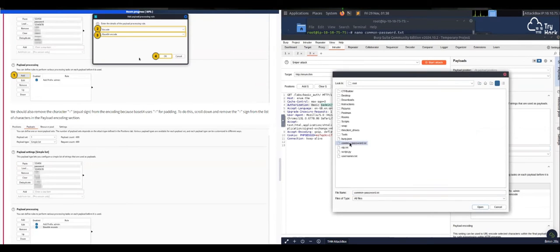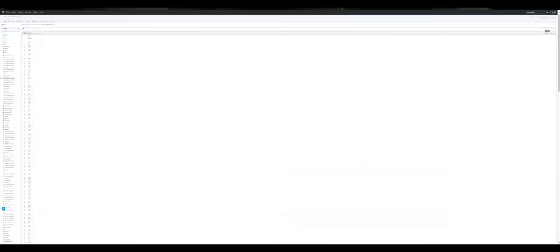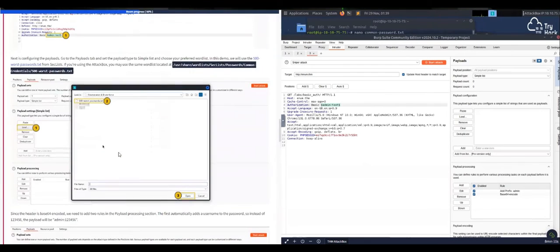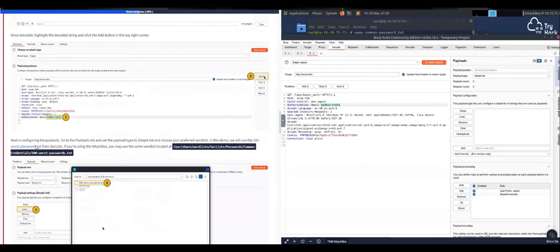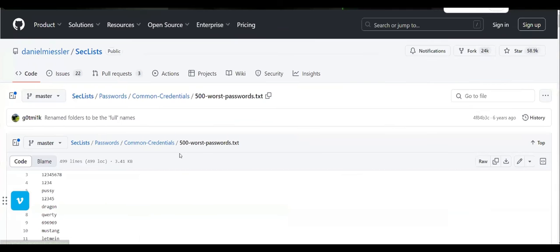We should grab this one. Common passwords, right? No, that's not right. So let me remove this. Clear it. Yeah, this is the wrong one. Why is it taking us to the wrong one? It's supposed to be this whole different one. Oh my gosh, I'm zoomed all the way in.